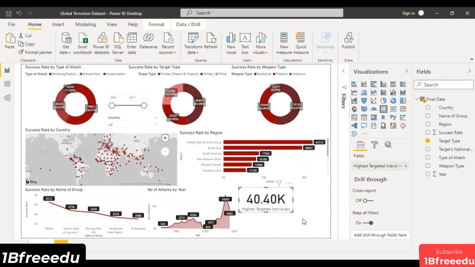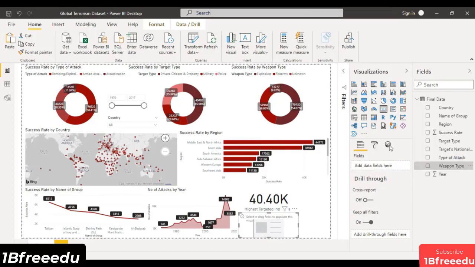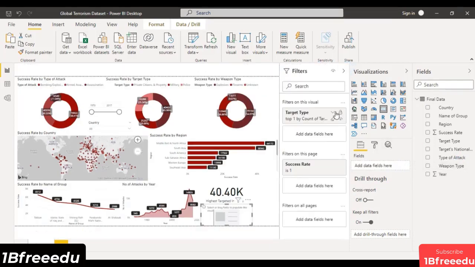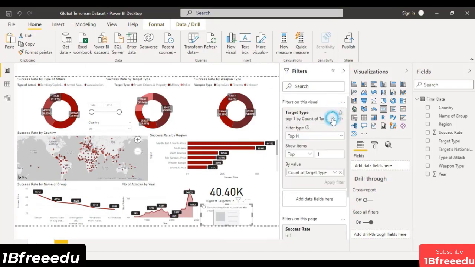Okay, next we are going to get the information about the most used weapon, or the deadliest weapon. So we can get its name over here. What we can do is just copy and paste this particular card over here, and instead of the highest targeted individuals, let's just get the weapon type. But we have to change the filters as well, right? So let's just remove this filter from here. You can just get the weapon type.